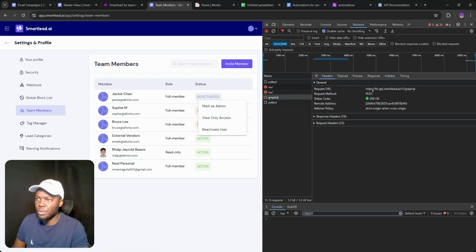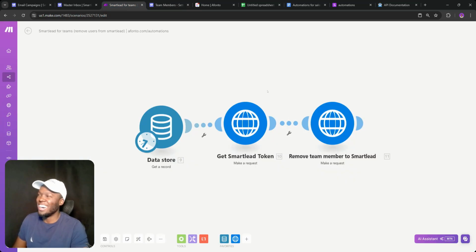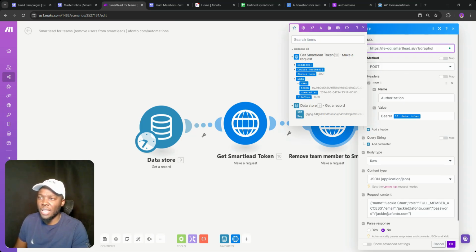And then GraphQL, grab this URL endpoint. I'm kind of sad that I don't get to delete them because I've got Jackie Chan, Bruce Lee, Sophie, all these people who I don't know inside my account, but who cares? Okay, so we do that. We add this URL endpoint. Everything stays the same, authorization bearer, all that stuff.